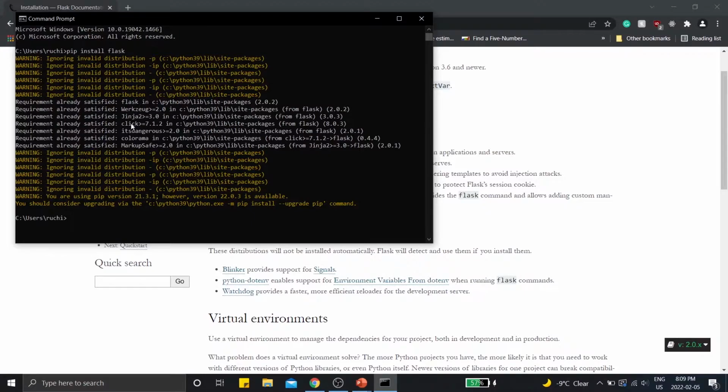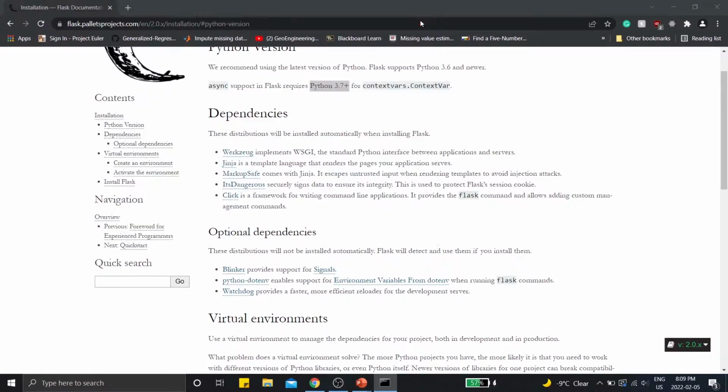If you don't have pip, you can install that as well. You can use Anaconda. I use VS Code. Whatever suits you. Everything is good. So these are all the dependencies.